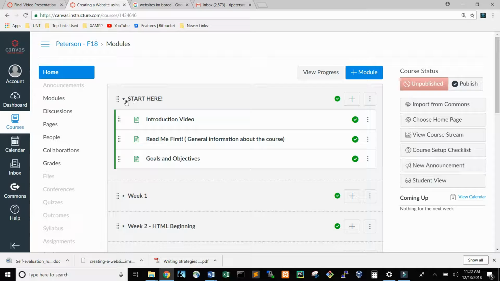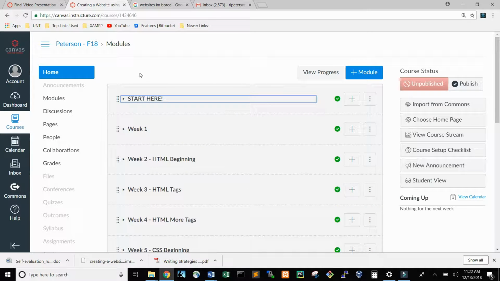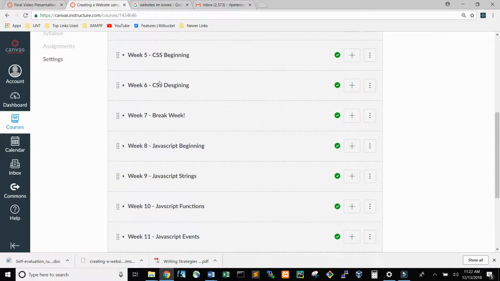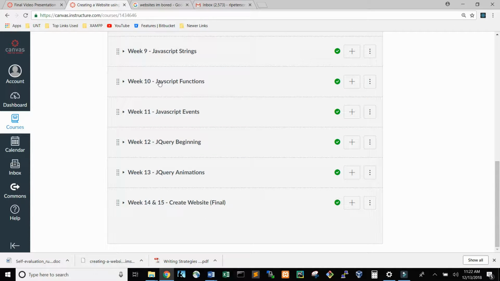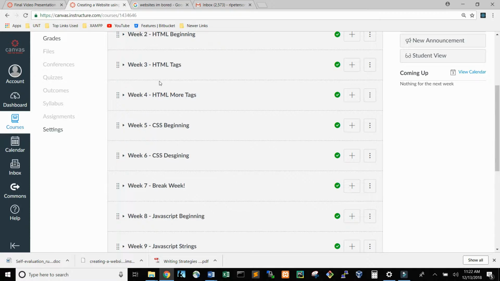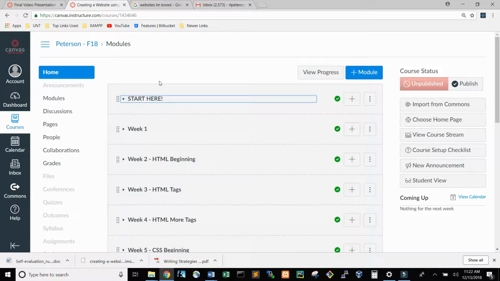So to get started, students will log in and come to the class, and they will see a list of modules that last 14 to 15 weeks. What we're going to do in this presentation is go over each one of these modules and give a little bit of explanation for students who are interested in starting this course.